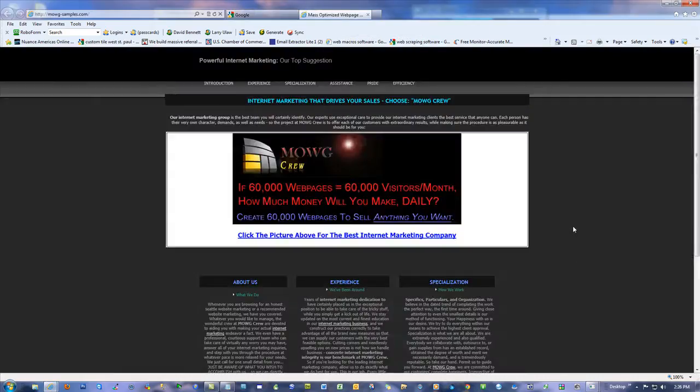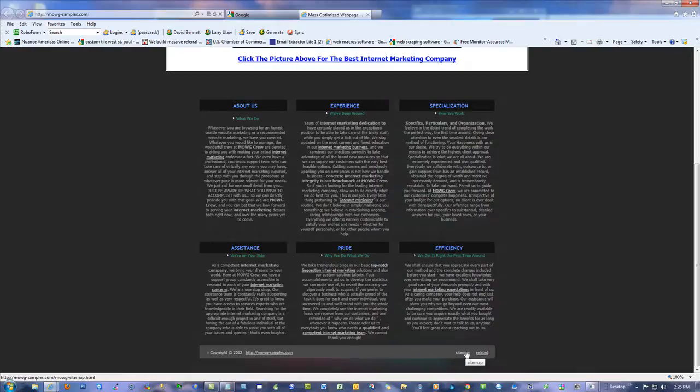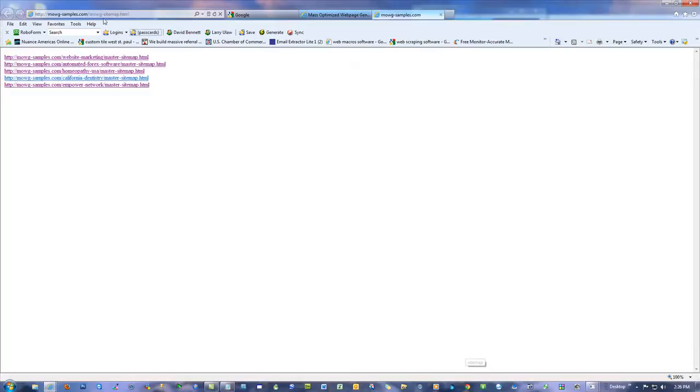Let's go back to the website now and let's go to that MOWG sitemap. MOWG stands for Mass Optimized Web Page Generation. And we affectionately call it MOWG. And that's where the acronym came from. Okay, we've been doing this for over 4 years now.